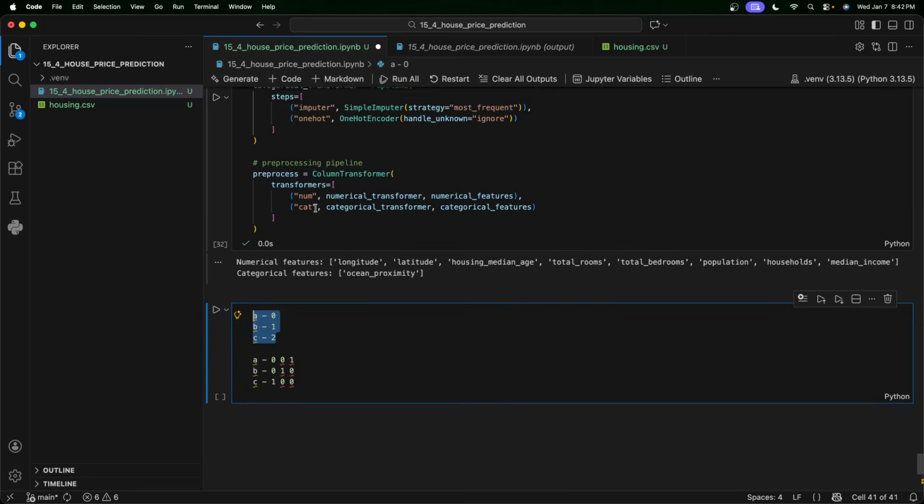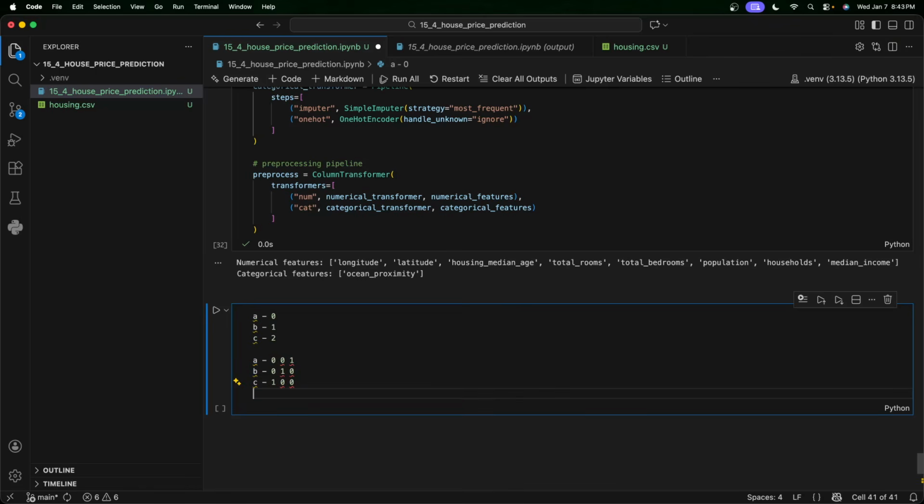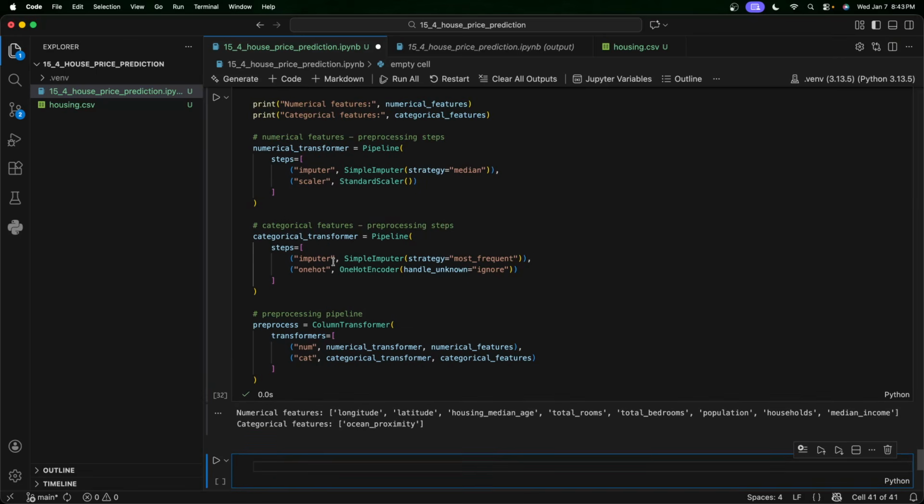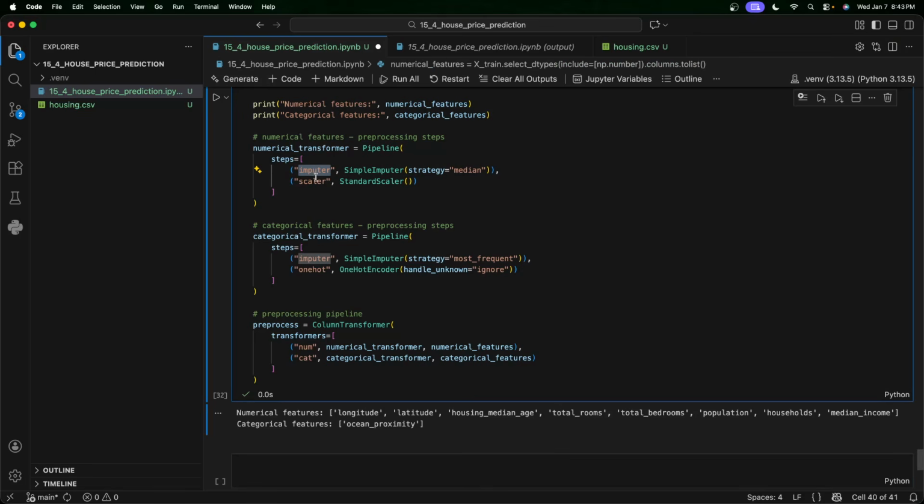Just because this data set has the categorical columns as nominal, we are using one-hot encoding. And handle_unknown equal to ignore means: what if your training data doesn't have a fourth category, but your test data has a fourth category of D? Instead of throwing any errors, it's just going to ignore it. So my numerical features should undergo imputation and standard scaling, whereas my categorical columns should undergo imputation and one-hot encoding.